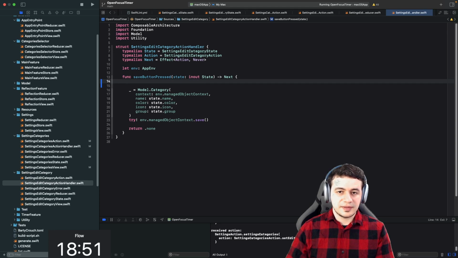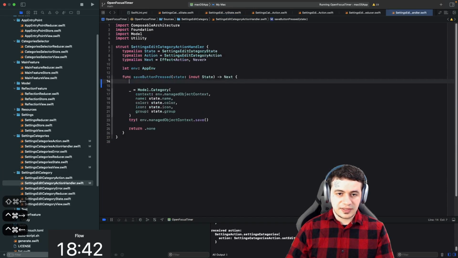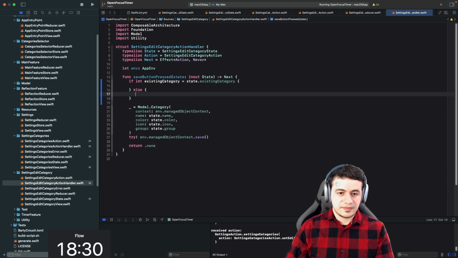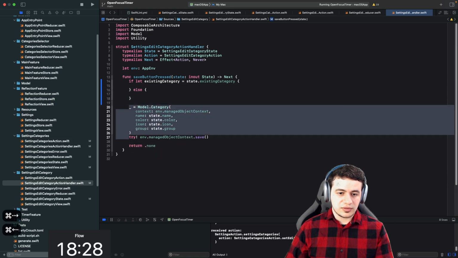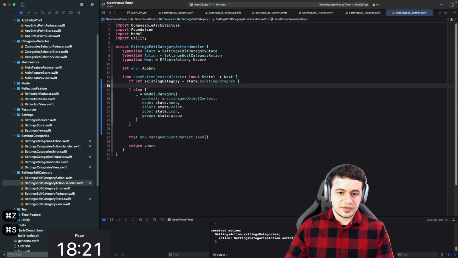Instead, let's go to the state here. There can be an existing category. Changing data is not yet implemented. Okay, we have the warning. Let's remove it and let's implement that. So we're going to say if let existing category equals state.existingCategory, and else, in the else case, we're going to create a new one like we did before. But in the existing category case, we're just going to save the new data to the category.